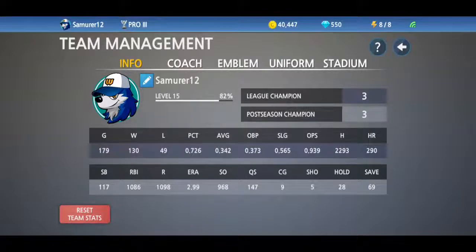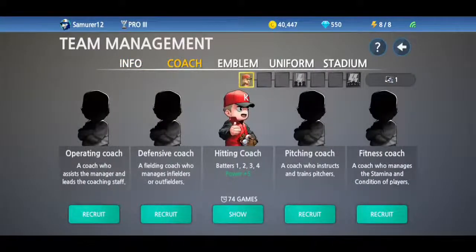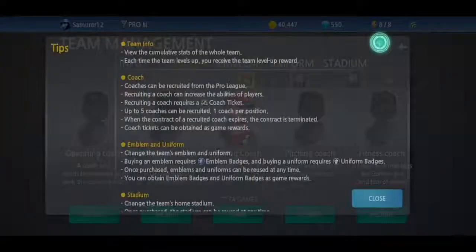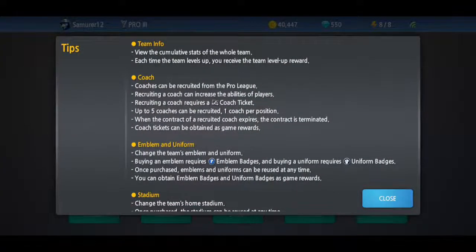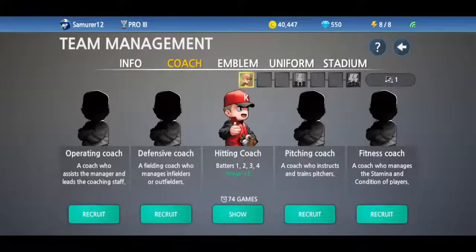And certain levels will give you certain access. For example, coaches wise, I believe I was level 14 or so, or level 15 when I got the coach access. And these coaches will help improve your players' performance. The current one that I have is the hitting coach, which gives batters 1, 2, 3, and 4 +5 power, and +5 power is essential for hitting home runs. And sometimes you might be able to get double bases and possibly single base as well, depending on the situation.